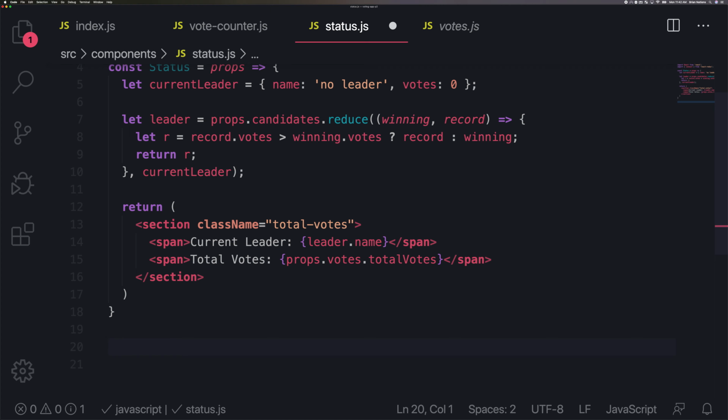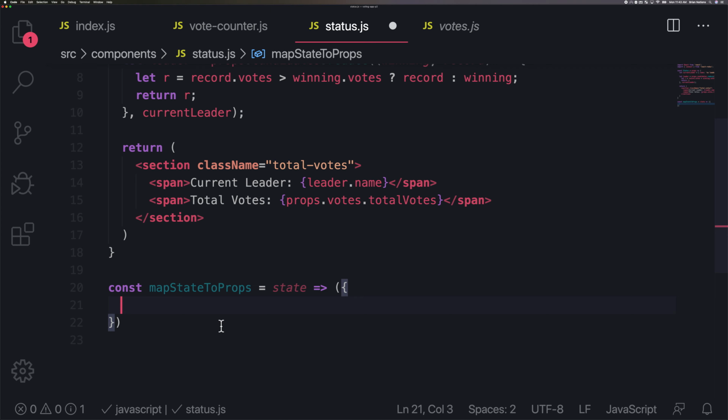Okay, so let's map state to props. So const mapStateToProps is going to take in state, and it's going to return an object for us, which is going to have votes, which is going to be state.votes, and then we need candidates, which is state.candidates. Okay, and then we need to connect these pieces together.